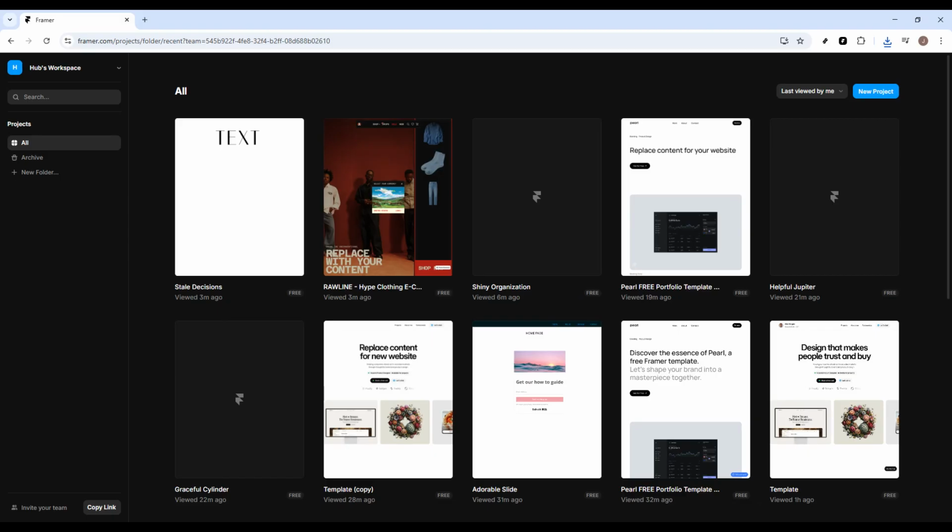First, open Framer in your browser. Once the homepage loads, you'll need to sign up or log in to your account. If you already have a Framer account, just sign in as usual. If you're new, create a free account so you can start building right away. Framer makes this process very beginner friendly, so you can get started in just a few moments.